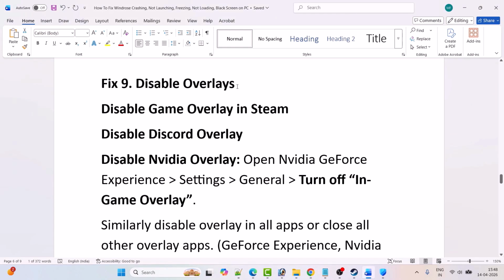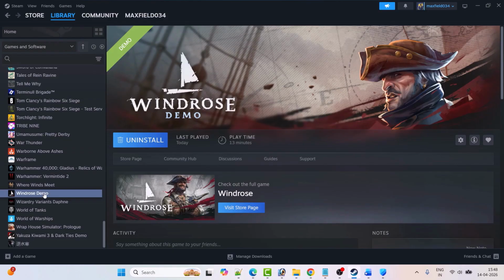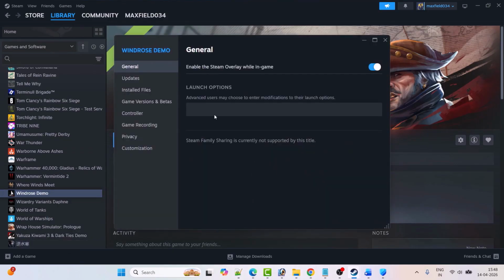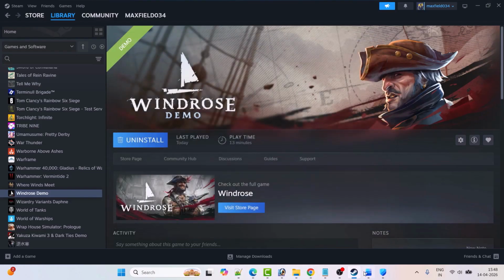Fix 9 is to disable overlays. Disable game overlay in Steam. Open Steam, go to library, right click on Windrose, select properties. Now in the general tab, you will see this option, enable the Steam overlay while in game. Just toggle it off. Then you can go ahead, launch the game and check. If that doesn't work, then enable it and follow the other fixes mentioned in this video.